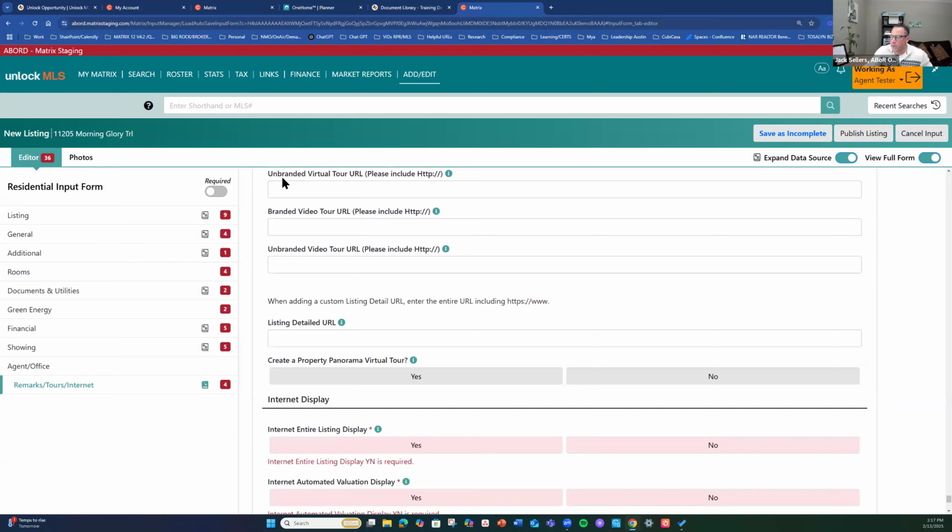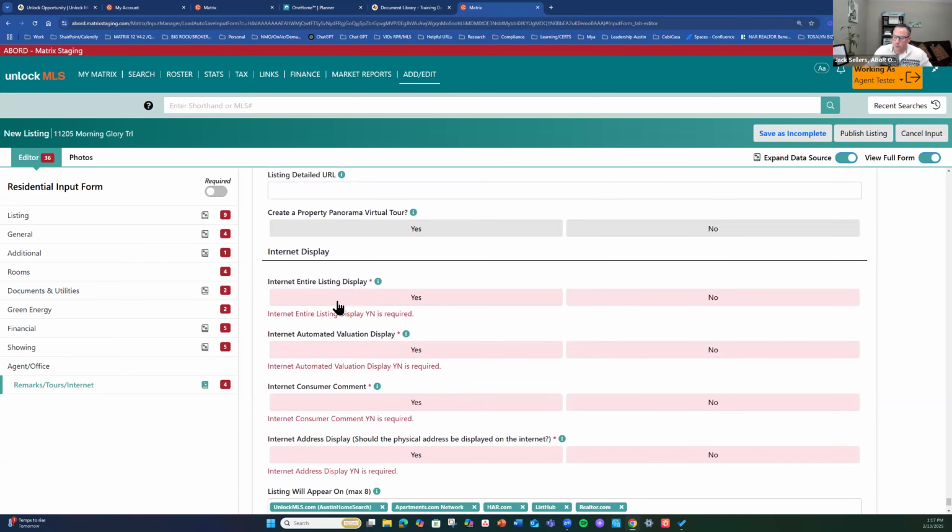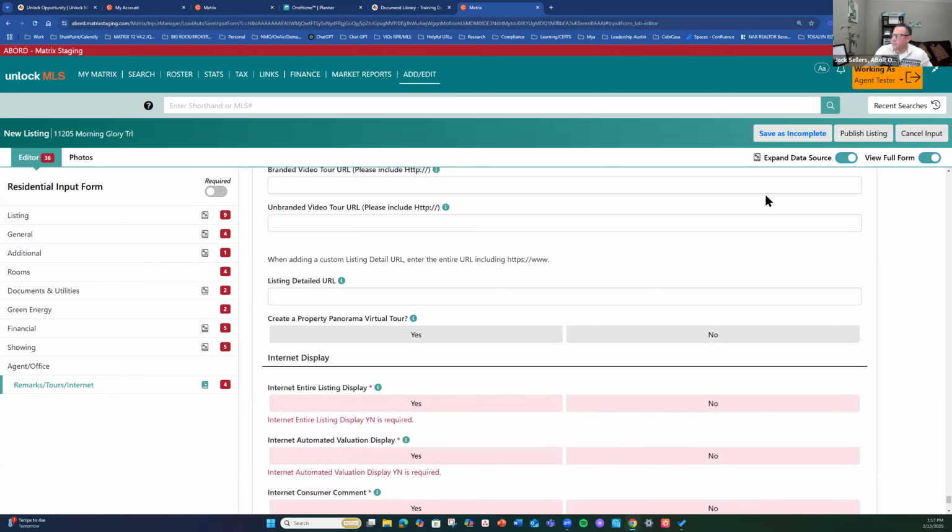Really, nothing else has changed as far as your fields down here. So you can save as incomplete at this point. But remember, currently, if you want to go to your photos, you would have to save this as incomplete. You don't have to do it in the new system. There's also an auto save in the back end. It's still there.